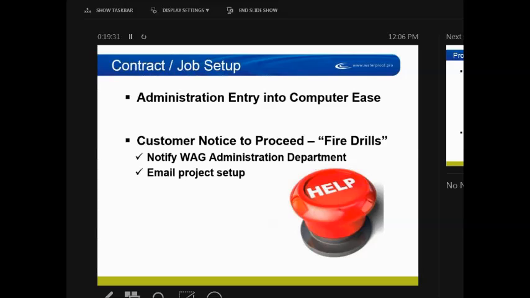But at the branch level and here at GDA, if we do get the fire drills, just keep that in the back of your mind, that just communicate with our headquarters here and with the people in the administrative department. It'll save a lot of headaches in the future.